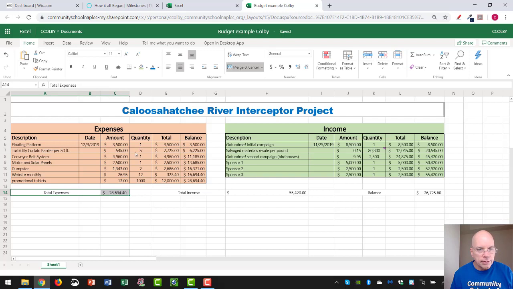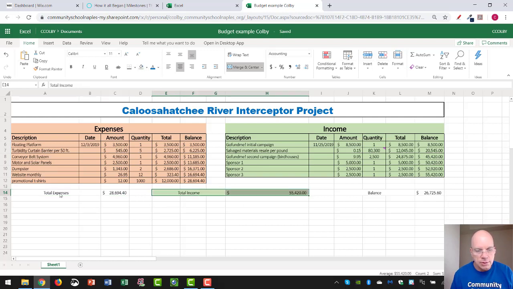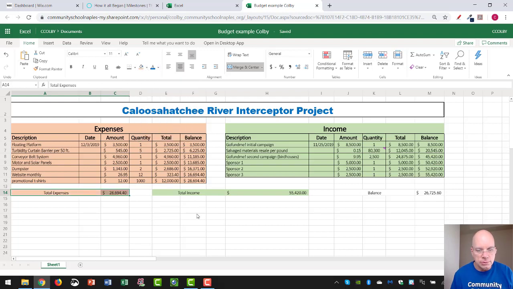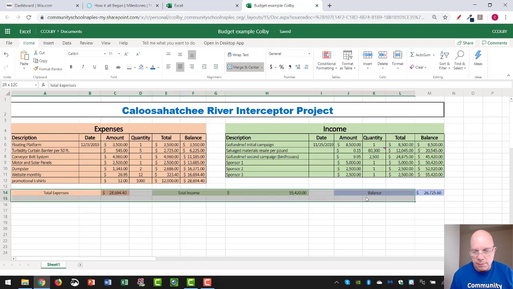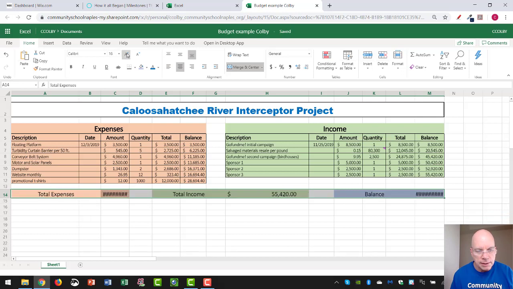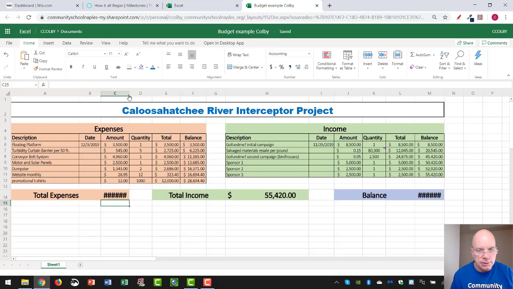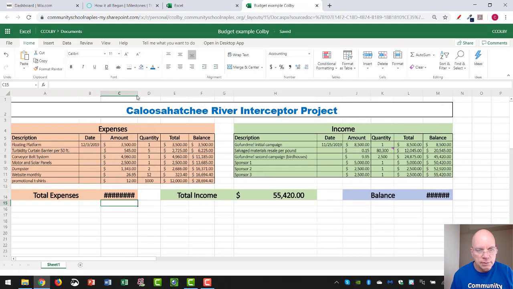I'm going to give that color for income to these cells also, and have the expenses match this other color that we chose. Balance, I'll give a totally different color, maybe like a blue. And then all of these need to be bigger, so maybe like that, bold it, and then I'll have to adjust this a bit.